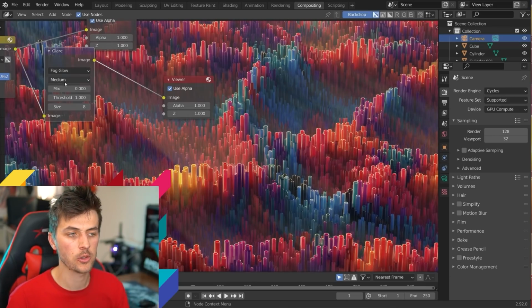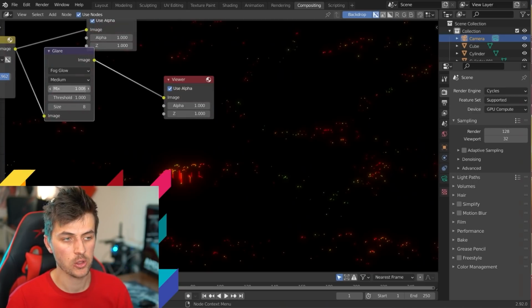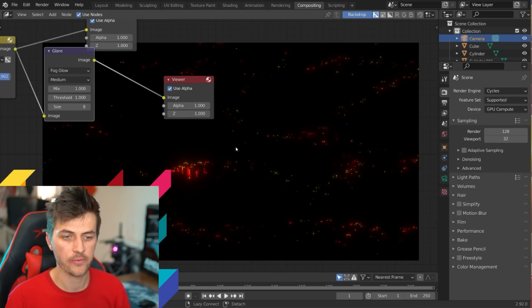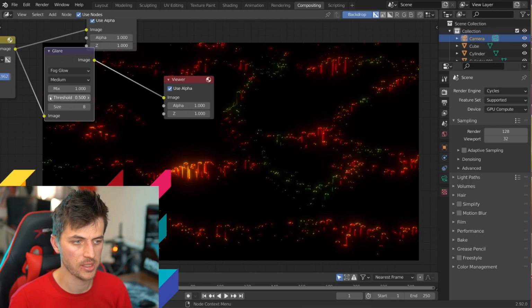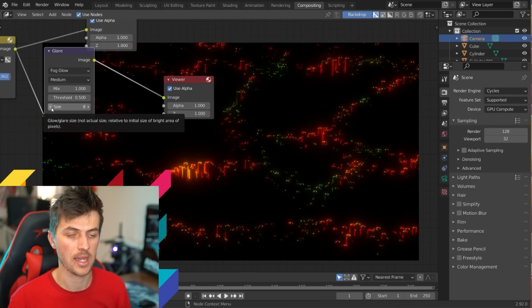And then to see what we're really doing, you might wanna change your mix value to 1. And as you can see with the threshold right now, this is all of the information that is getting glows added to it. And I'm going to take the threshold down a bit so we have more parts of the scene glowing highlights on our render.